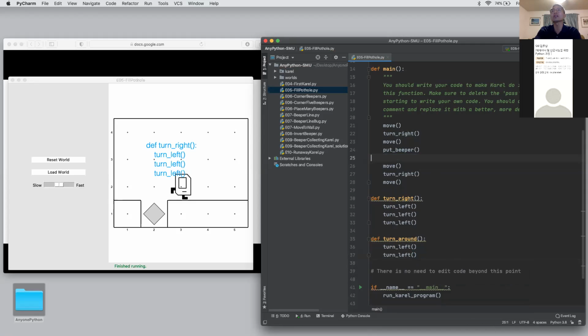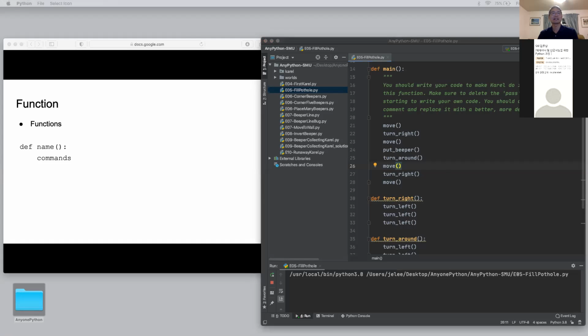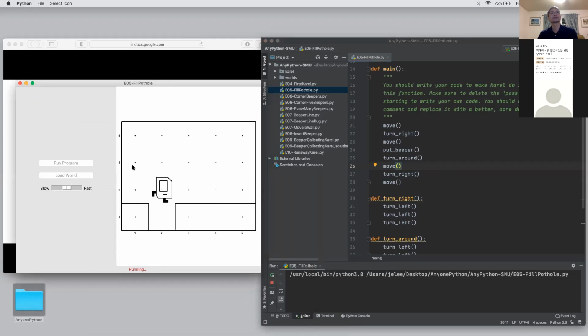Looks good. Then we can call the function. Instead of this one, we can call the function. So turn around is already here. You can double click. Then it's much better, right? But it should be running correctly. So we can run the program. Yes. And turn right and put beeper, turn left, turn around, turn right. Yes, it's working very well.